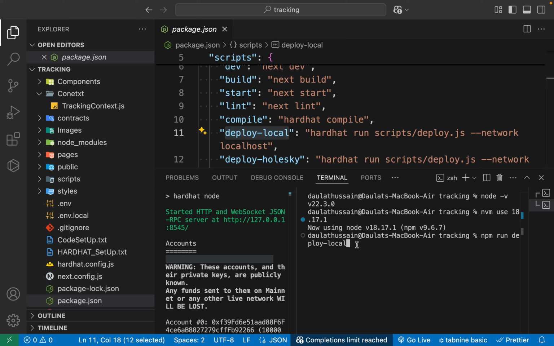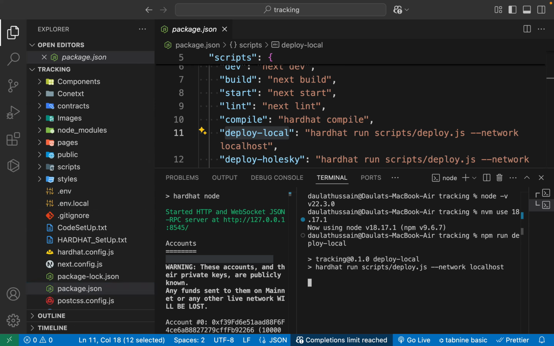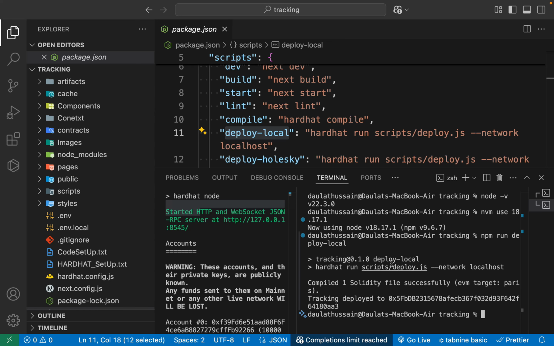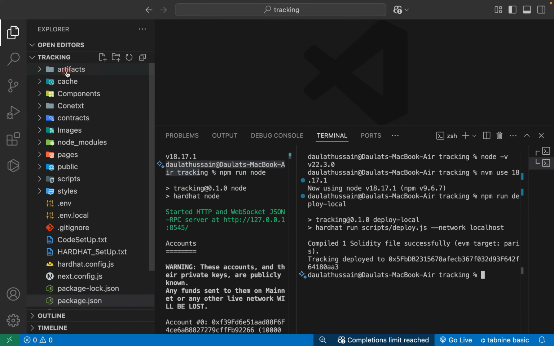The moment I execute this command, the contract will be compiled and it will generate a couple of folders and files. So let's hit enter. The moment you hit enter, you can see the contract is getting compiled. It's executing our command which will deploy the contract in our local environment, and here we got the contract address which we need.